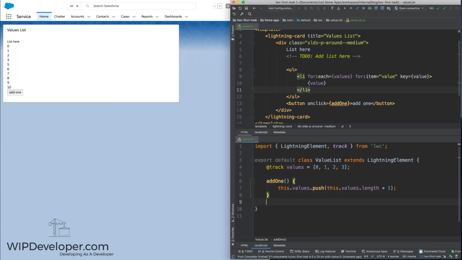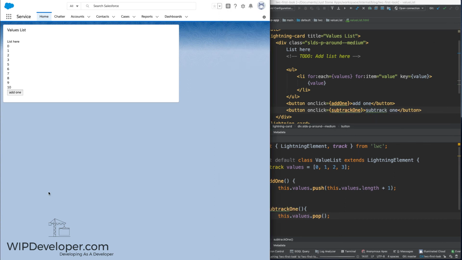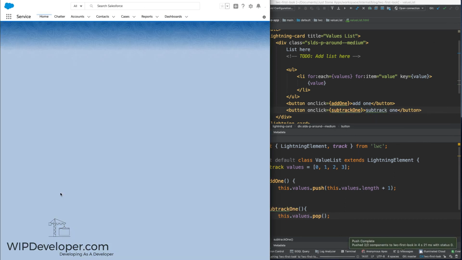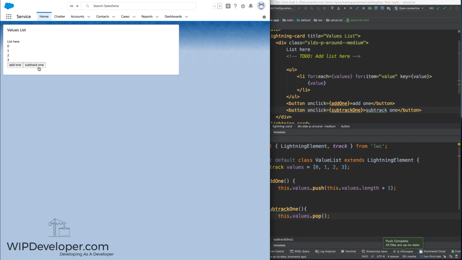I'm pretty sure we can subtract one. Let's try pop, see what happens. Now refresh the page. We have a subtract one. There we go. So you can see our list is changing as we add and push one onto the stack and we pop one off. The stack being the array of values.